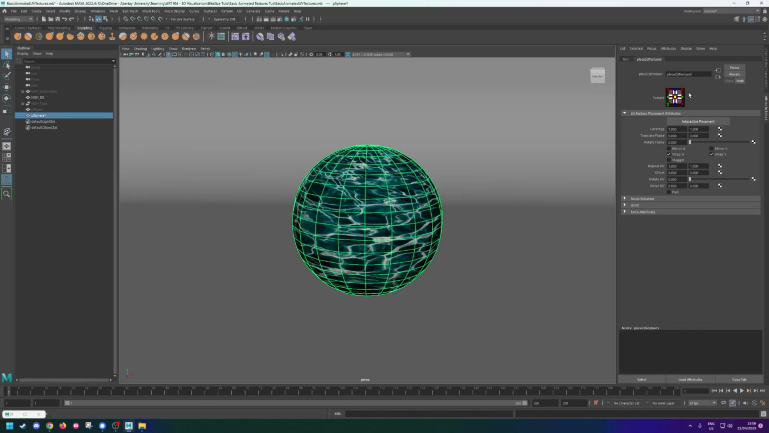Now, this is a node essentially that has all the parameters that say this texture should be covering it on a one-to-one basis. And of course, there are other things we can play with here, such as translate frame, rotate frame, repeat frame, and these are really, really handy things.